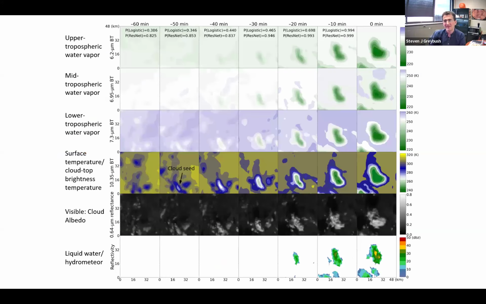Okay, the next step here is we want to try to see, well, what is the machine learning algorithm using to try to make its predictions? And does this match the intuition of a meteorologist? So let's look at a single example. So first on the bottom, this is a simulated radar. This is radar reflectivity. So at 0 hour, we have a 35 dBZ signature. That means we have CI.